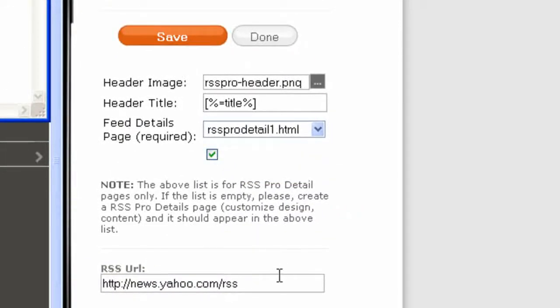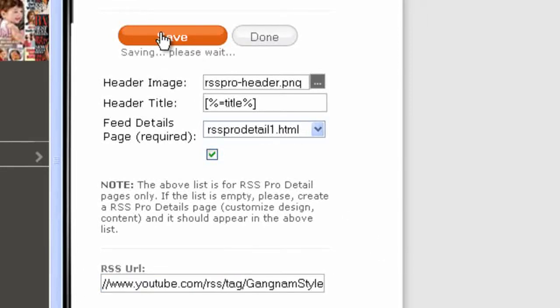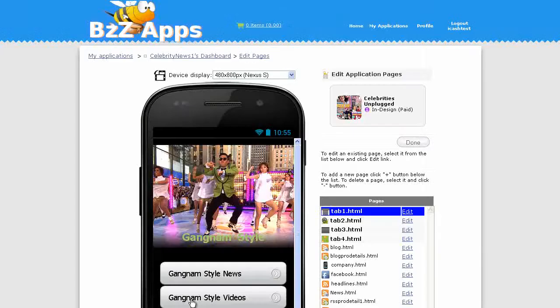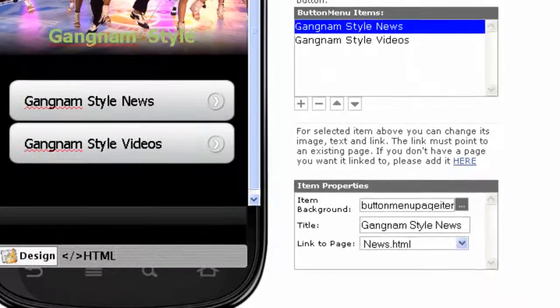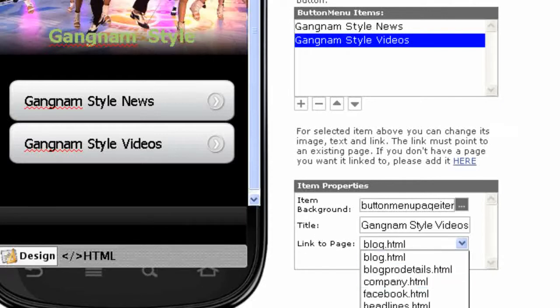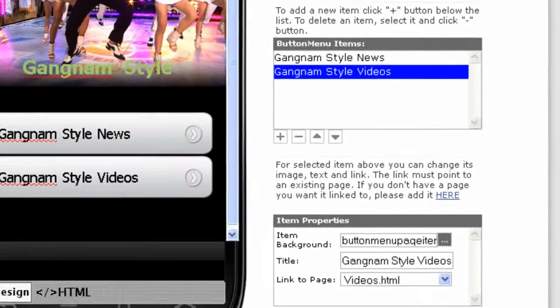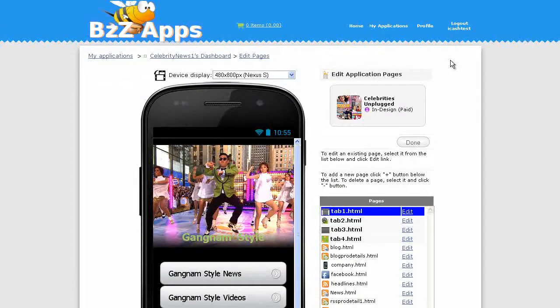So let's copy that, put it into the RSS URL, and we'll save that and click Done. So now we just need to connect our button Gangnam Style Videos to our new YouTube video feed. So let's go to tab1.html and edit that. And we'll choose Gangnam Style Videos as the button. And from the drop down link to page, we're going to link that to videos. Click on save, click on done, and now we're ready to test this on our smartphone.